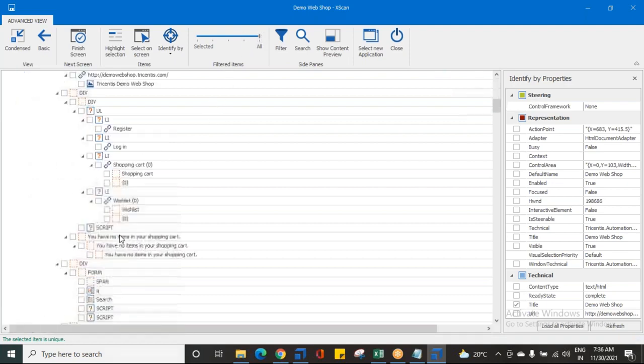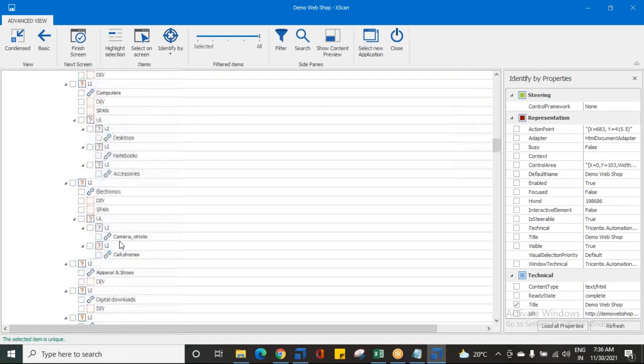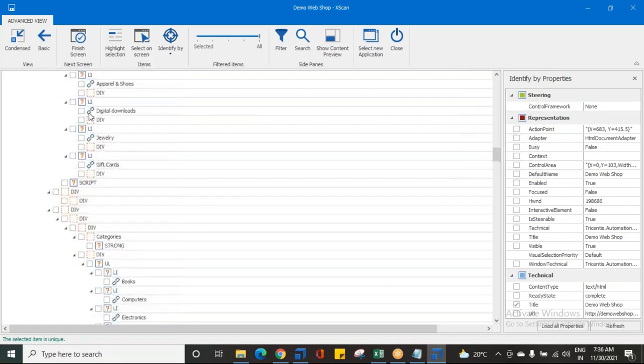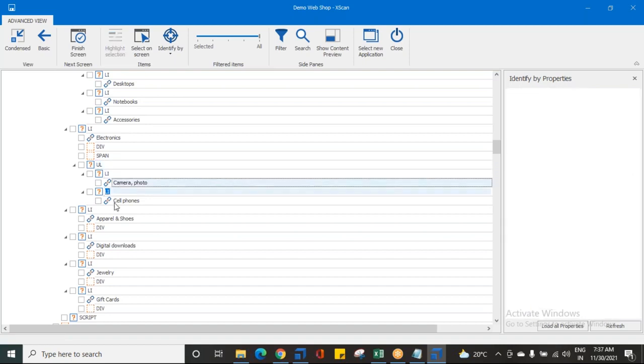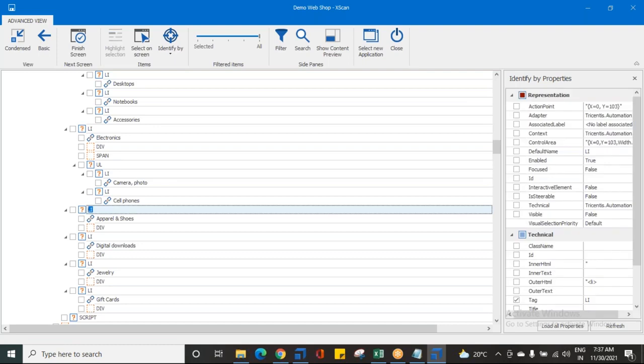See here. These are all the inner elements which are not needed for us. You can see here: UL, LI, camera photo, LI, cell phones. Now you can ask me, "Mata, what are these? We are not able to understand." See guys, do not confuse, and this is also not needed for us because we are not learning HTML.